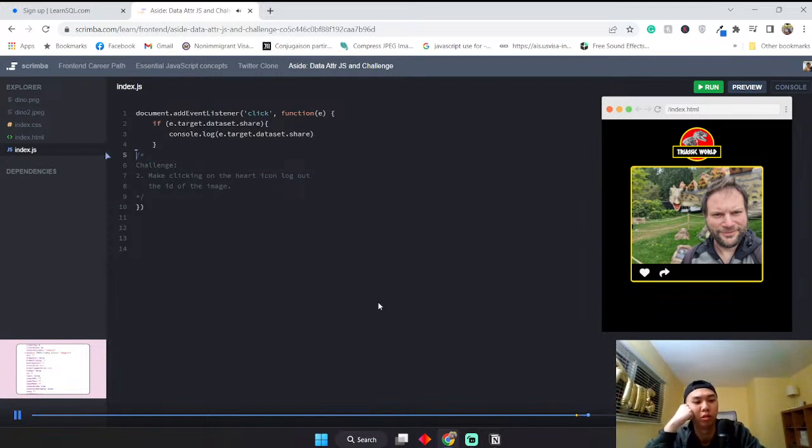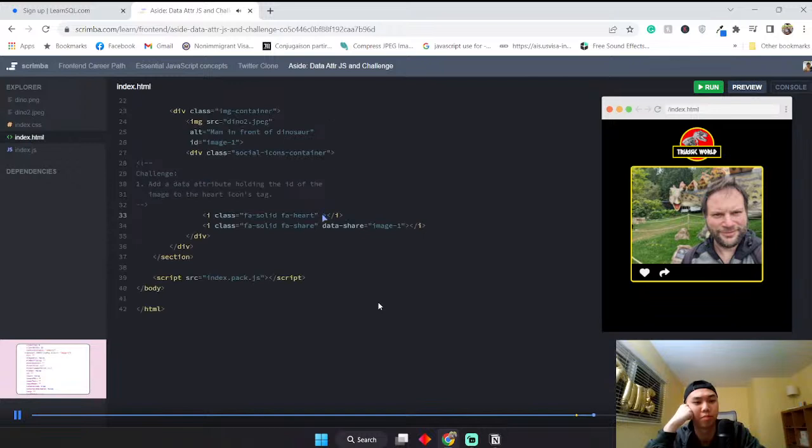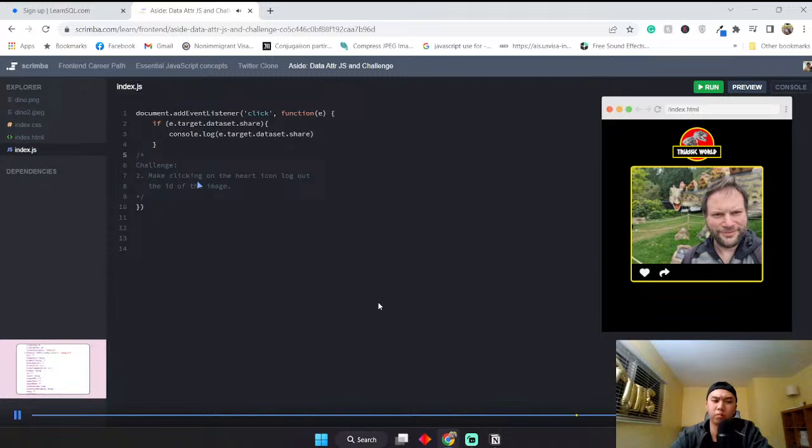Okay, hopefully that went just fine. So let's come over here and I'm going to set up a data attribute in here and I'm going to call it data-heart. And I'll set it equal to exactly what we did before, the ID of the image. Okay, let's save that and we'll go back to the JavaScript. Now we need to make clicking on the heart icon log out the ID of the image. So that involves doing a lot of what we've already done. So let's just add an else if. And now let's check to see if a data attribute called heart exists on the target element. So we can deal with those clicks in whatever way we want. We solve a problem in our app and we can increment or decrement the share count.